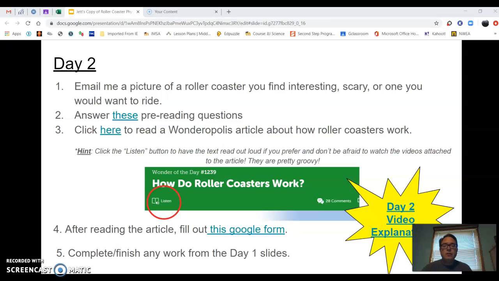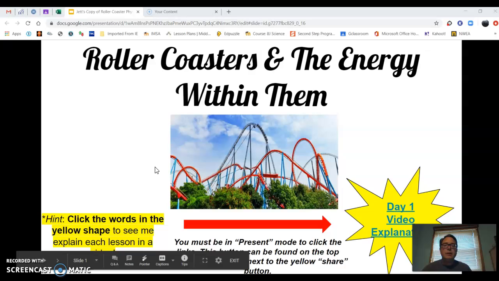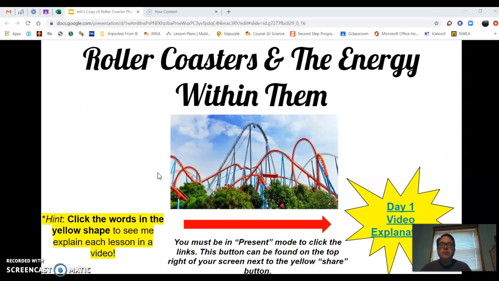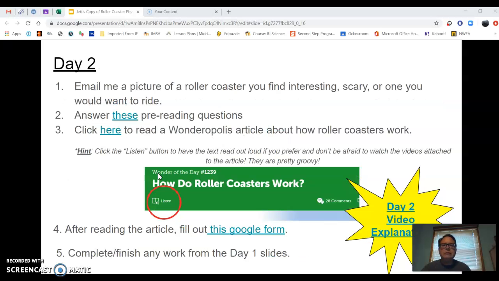If you were not with us yesterday, please make sure you go back to day 1, roller coasters and energy within. Here we were just gathering information about roller coasters and trying to get some background information about them. Today we want to go into a little bit more detail and find out how do they work. So if you haven't done day 1, please do that first. It's important that in this unit you're going through the days in order so you don't miss anything, and that way it'll all make sense to you. So day 2, here we go.